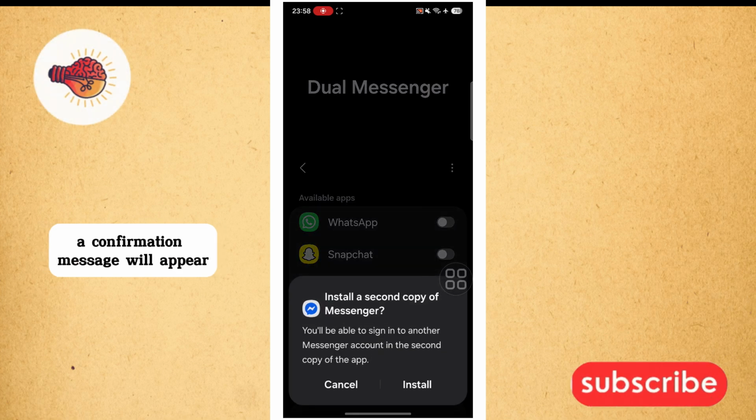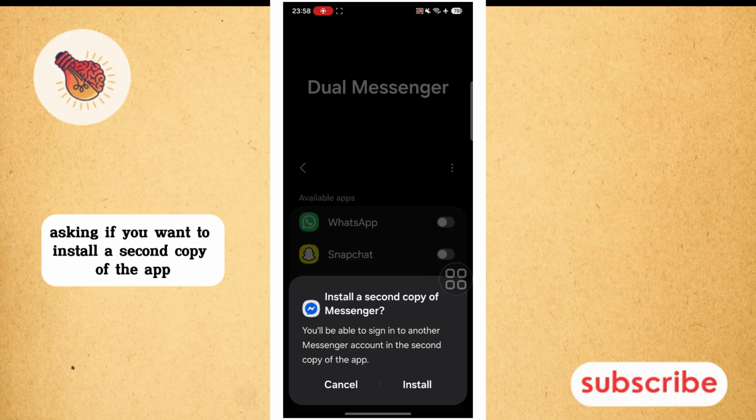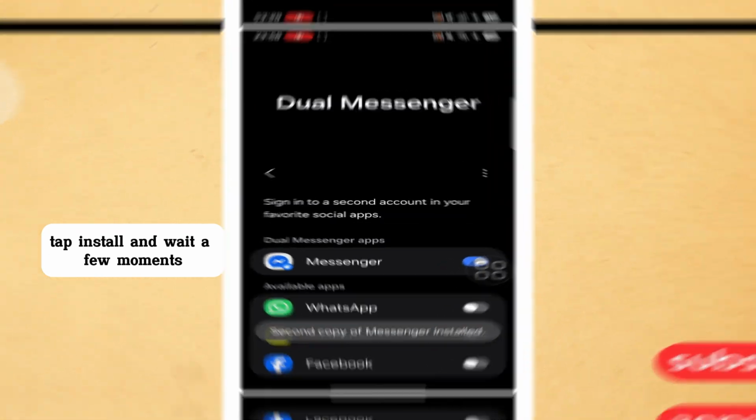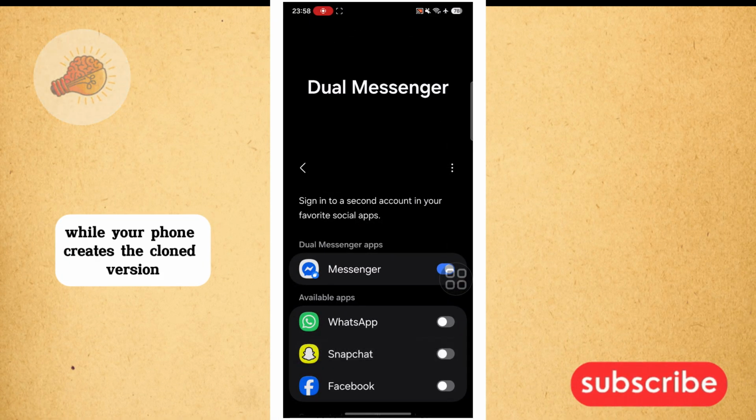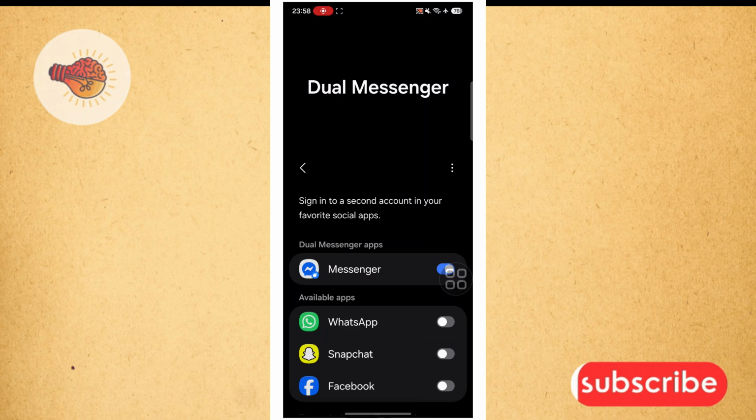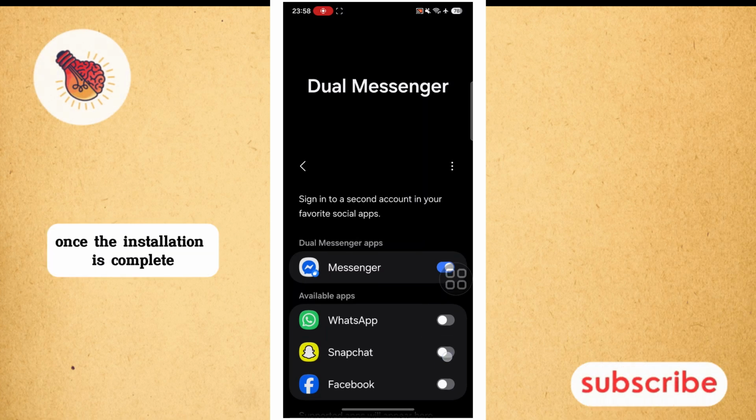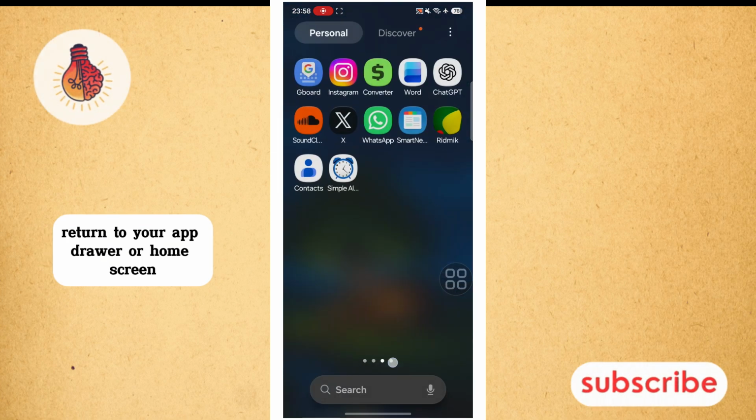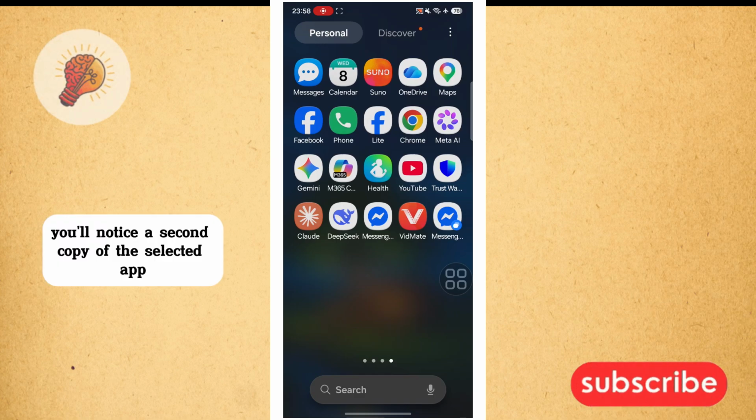A confirmation message will appear asking if you want to install a second copy of the app. Tap install and wait a few moments while your phone creates the cloned version. Once the installation is complete, return to your app drawer or home screen. You'll notice a second copy of the selected app.